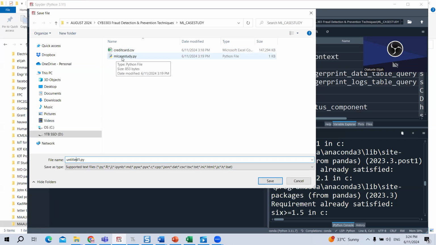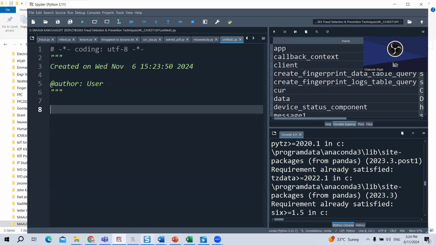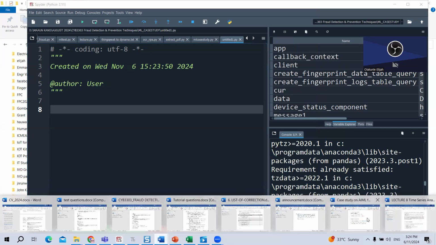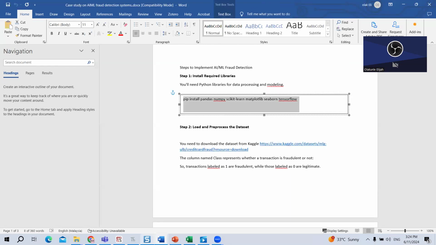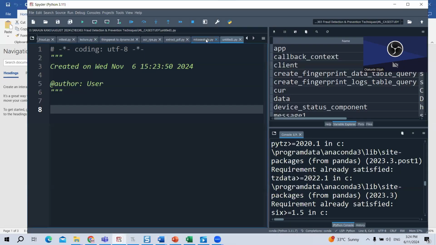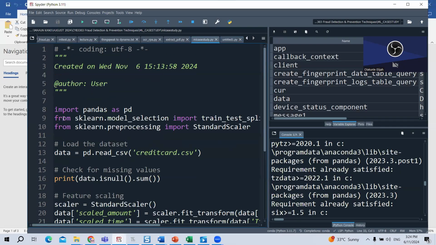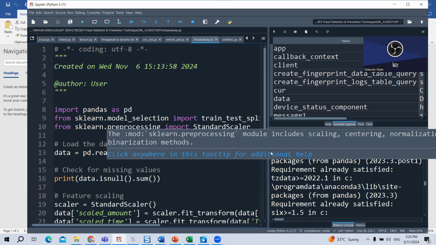You can name your file, in this case, I've named that mlcasestudy.py. Make sure there's no space when you're naming your file, and make sure you don't use unnecessary characters that Python does not recognize. Once that is done, the next thing is you go to the case study file to install the libraries, because you will need libraries. For example, these are the libraries: import pandas as pd, import from sklearn, import this, right? You need to make sure that they are installed.